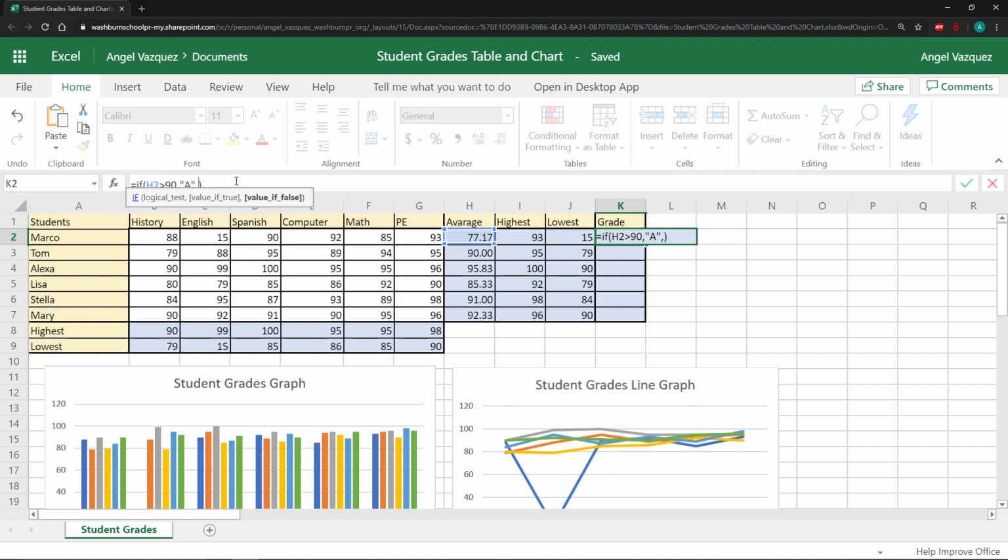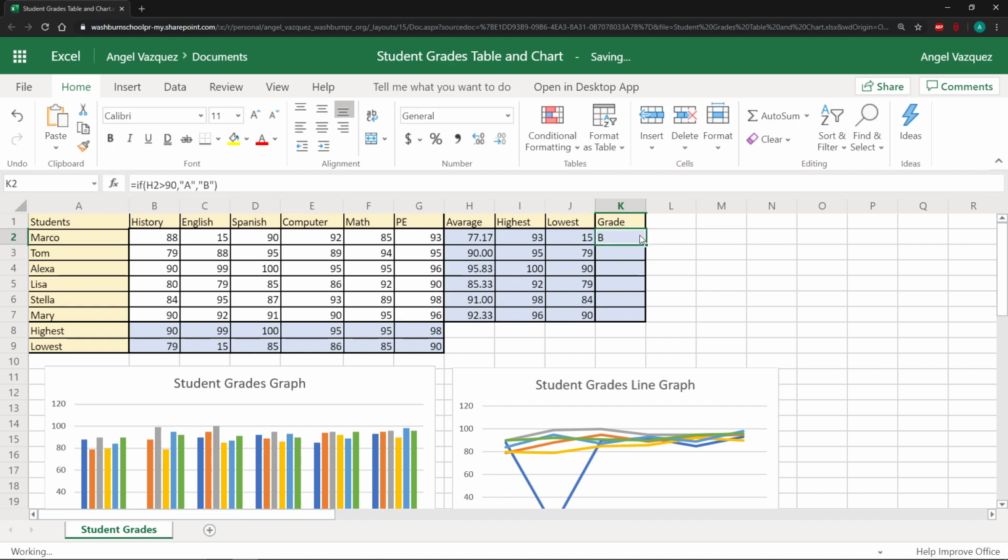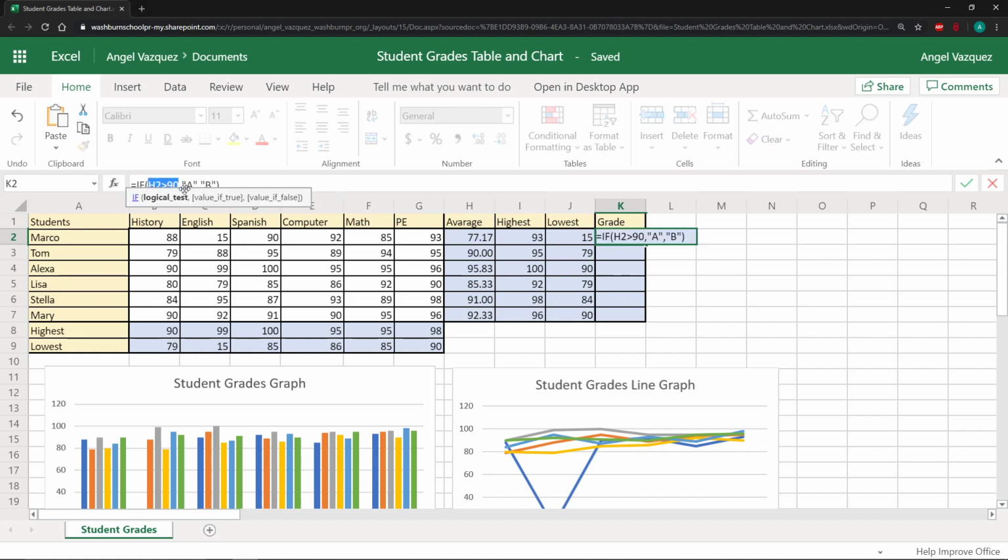Then I put another comma after the quotation marks, and I say if not, we could put B right there. So that's what we did previously with expensive or cheap. Remember from the grocery assignment? Well, in this case, look at this. It's 77, but it says it's B because I only put 2 possible outcomes. If it's greater than 90, then it will show A. If that is not true, the only thing it will show is B.